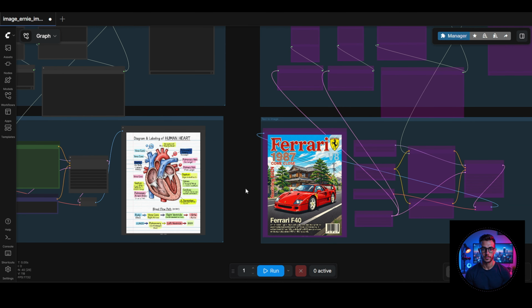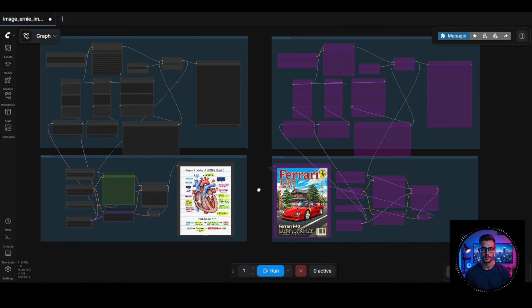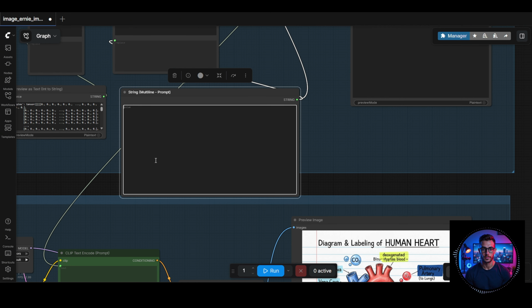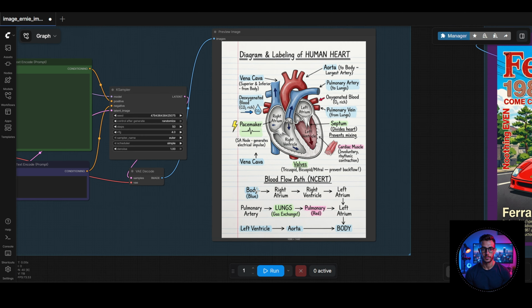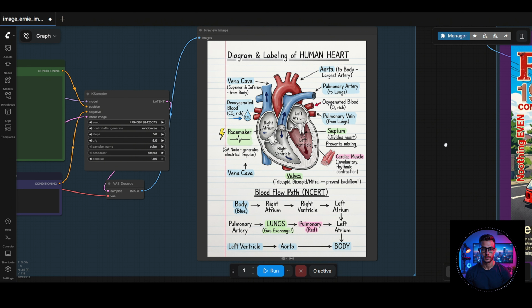Now I'll take this prompt and expand or correct it with Gemini 3.1 Pro. Here is our prompt from Gemini. I'll run it now. Here is our image, and it looks largely accurate.